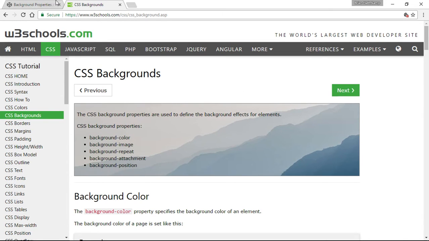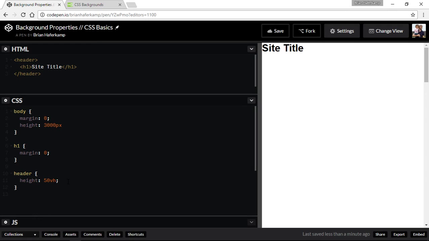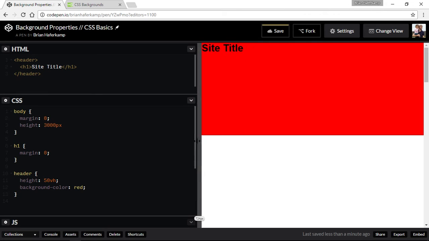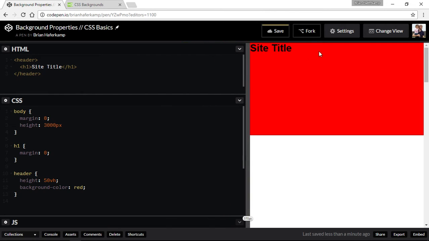So let's start off first with one of the easier ones, which is background color. The way we declare it is we say background dash color colon, and then we just choose a color. Red is easiest to choose, and so just like that, because the height is half of the screen, it's always going to take up half. So then it fills in that whole header block full of color.